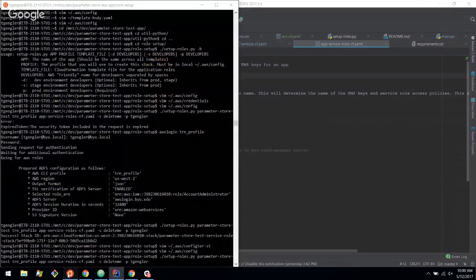Now I created a nice little script here that'll allow us to populate all of the principals for these roles just based off of the friendly name of the developers, and you also get to specify what stage you want them to be in. I'll show the help script just to show off how it works.